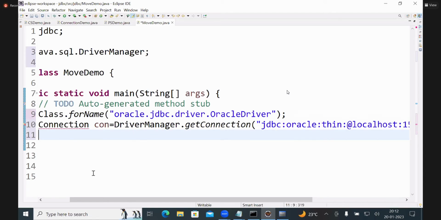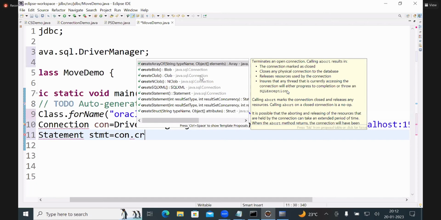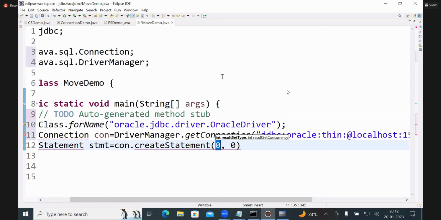Next. Now, a result set requires a statement. How to get the statement? Statement stmt equal to connection reference dot createStatement. Now, 2 parameters are required. You observe here: result set type, concurrency type. This is required for us. Result set type is either sensitive or insensitive. Those are static. How to call?